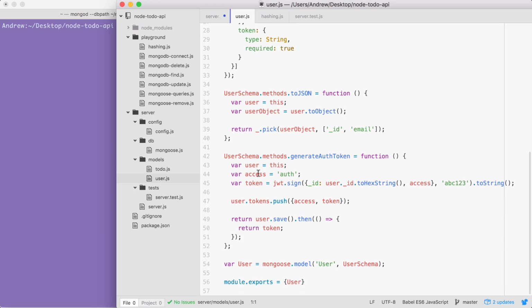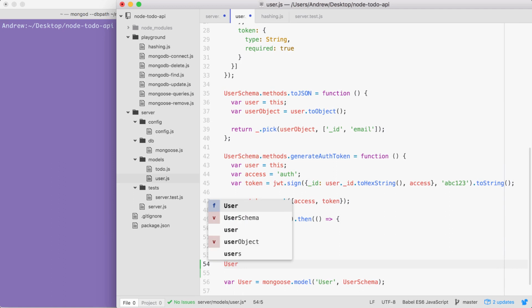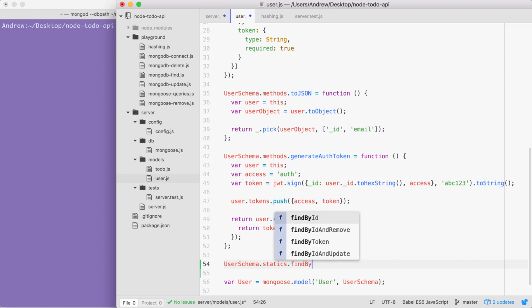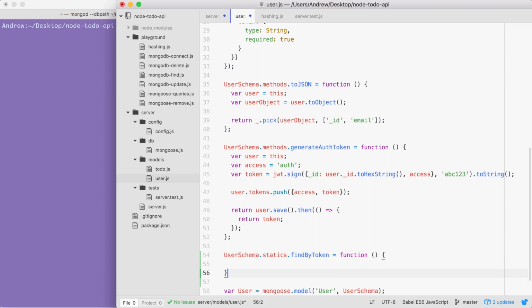Down below our generateAuthToken method, we're going to define our model method. This one gets created by calling UserSchema, but instead of accessing .methods, we're going to access .statics. .statics is an object, kind of like methods, although everything you add onto it turns into a model method as opposed to an instance method. Right here, I'm going to set the statics property findByToken. findByToken is going to be a regular function using the function keyword, because once again, we do need access to the this binding. And unlike our other methods, it's also going to take an argument. It's going to take that token.